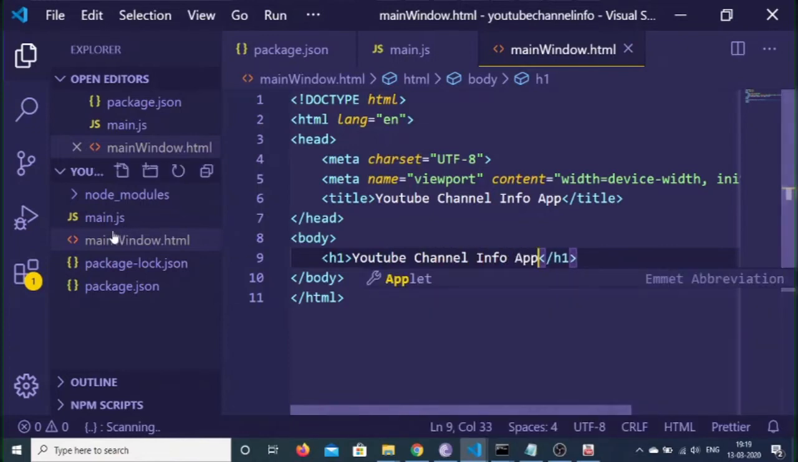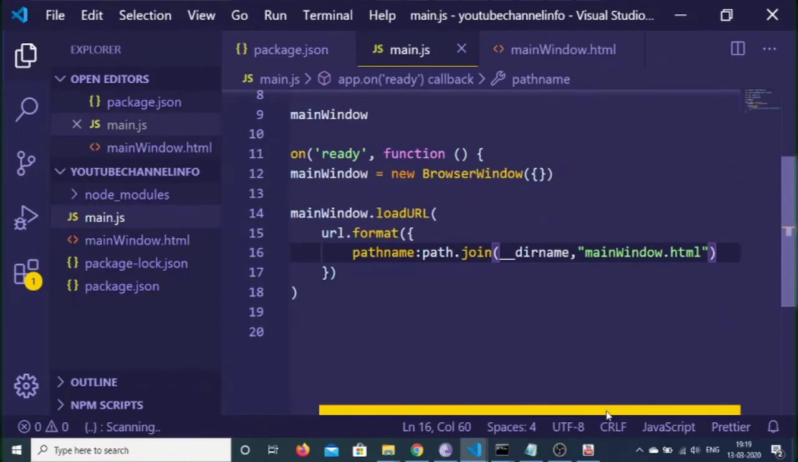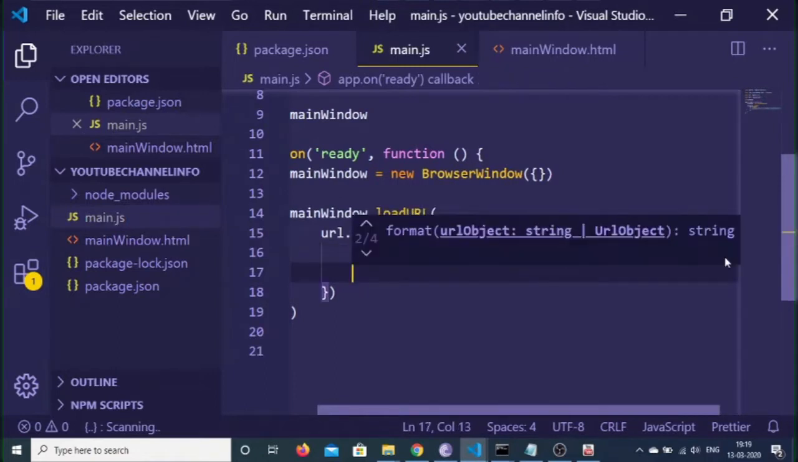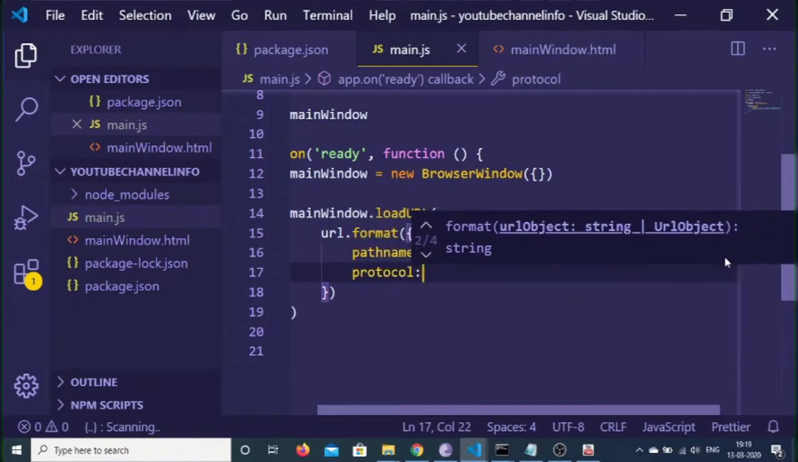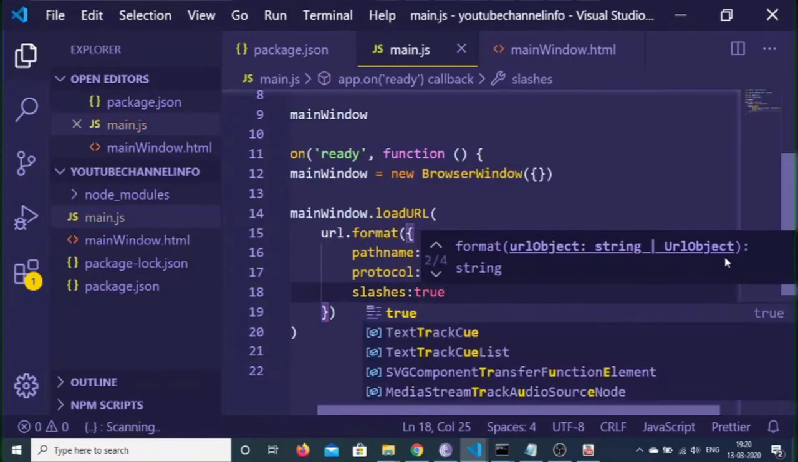Basically now we just need to run this application. After the pathname, it also takes some more parameters, guys. Just put a comma here, and the second parameter will be protocol. Here the protocol will be file, so write file colon. And there is also a third property which is slashes. Slashes is set to true. That's it.